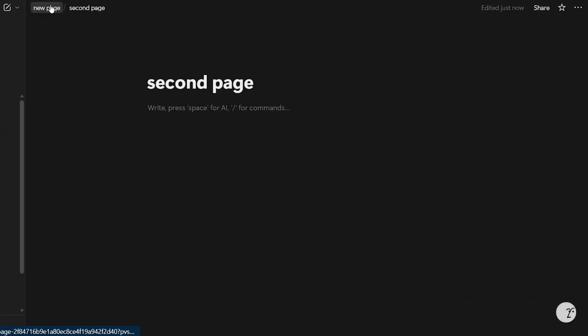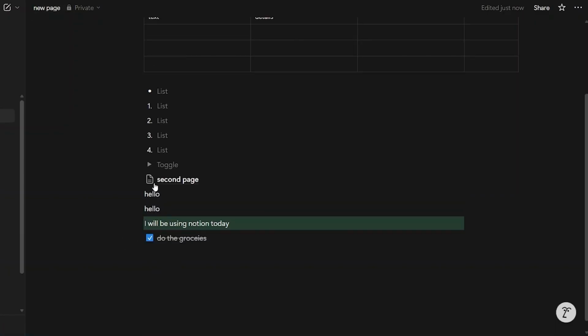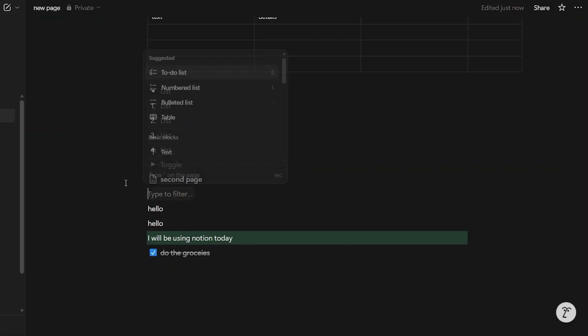So let's go back to our new page and see what it looks like. This is what the page that we just added looks like. So all these things that we added, and then this is the second page that we added. When you click on the second page, you will be taken there. So let's go back, and after adding in the second page, let's see what else we can add.